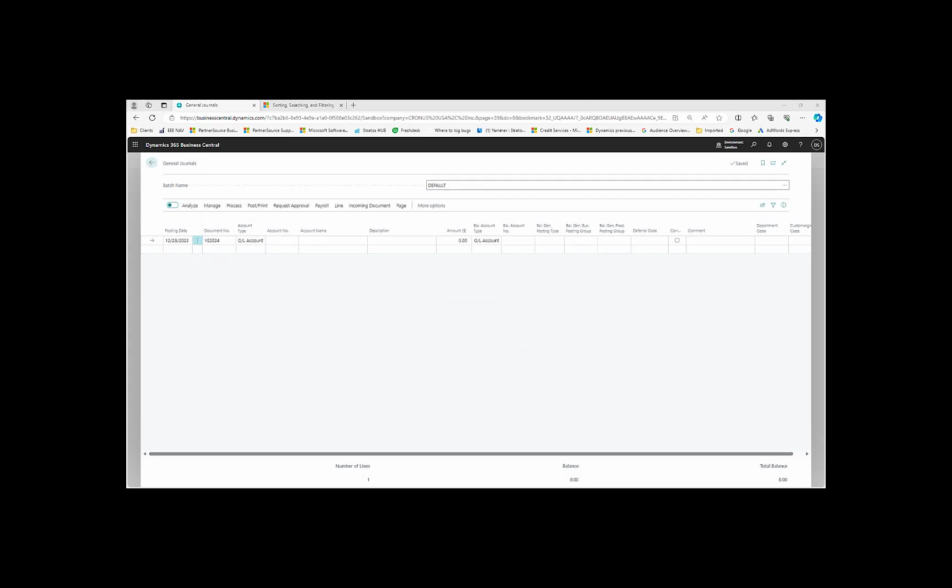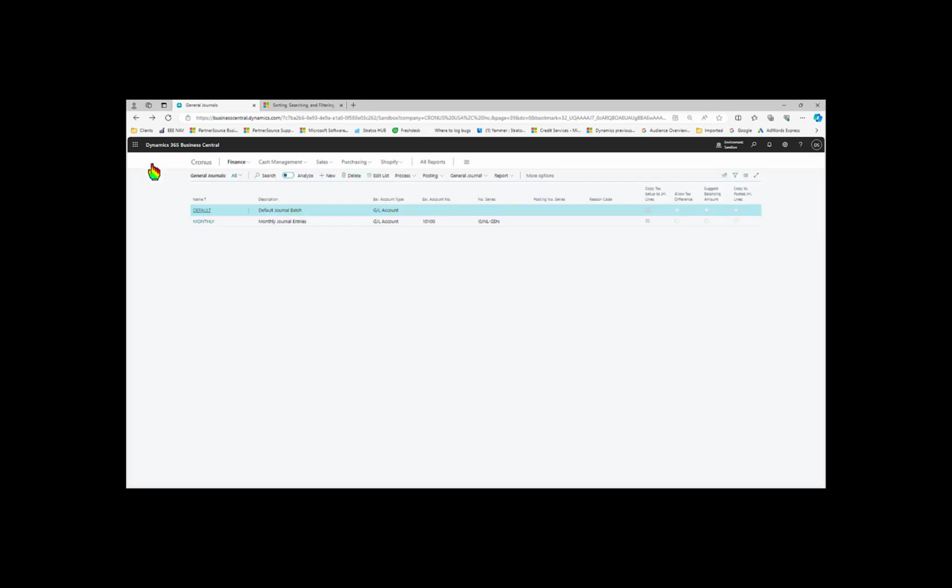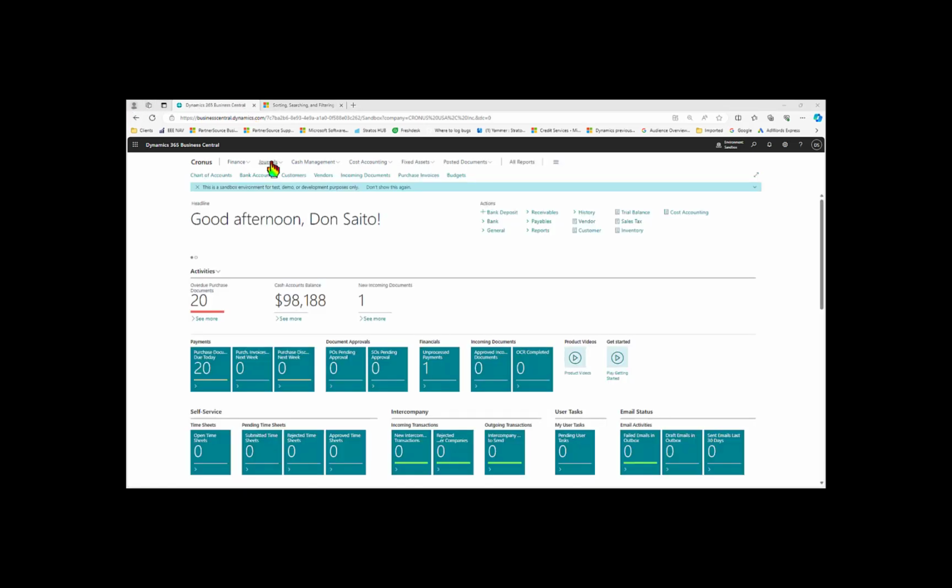Now we'll talk about time savers. These are features that are going to help you save time and make your life easier. The first one we'll go into is recurring journals. To get into recurring journals, we're going to go into journals and recurring general journals.